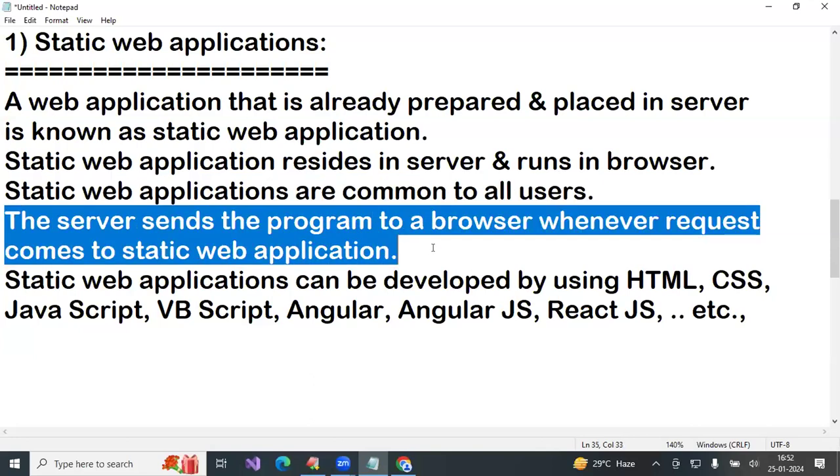Whenever request comes to static web application, what server will do is send the program to a browser. The program is transferred to browser as it is. When browser receives, it executes, then output is displayed. So static is not running in server. It is running in browser. You send the request, program comes and runs in your computer.